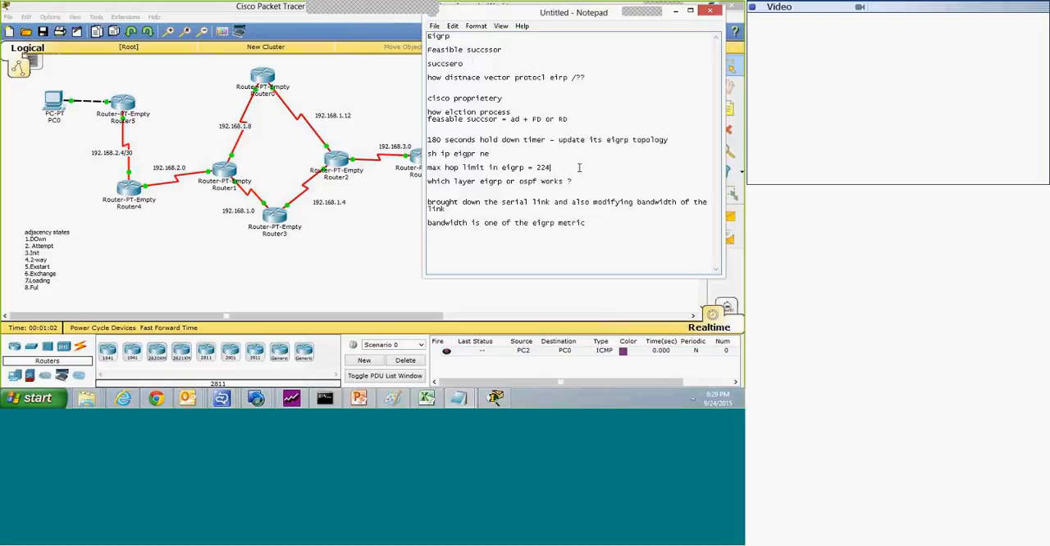So before starting OSPF, what is the difference between OSPF and EIGRP? OSPF is not Cisco proprietary. And it is also not a distance vector protocol. What it is, it's a link state protocol. What do you mean by link state? That we will discuss now.